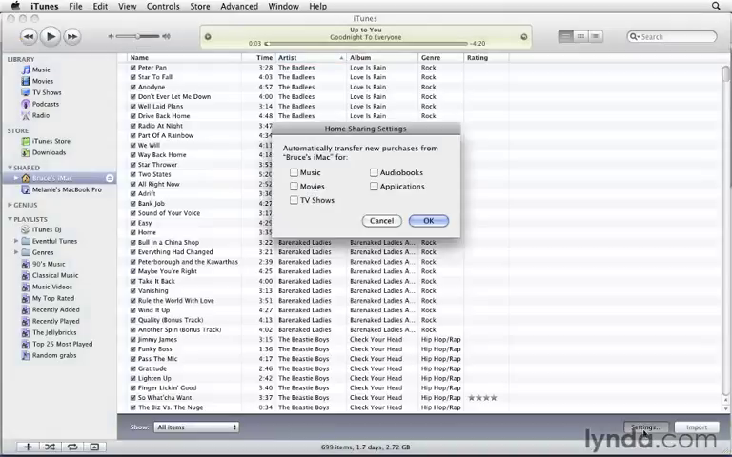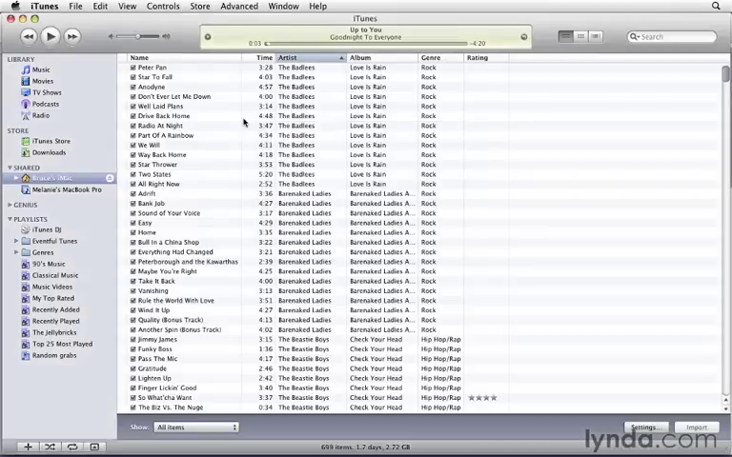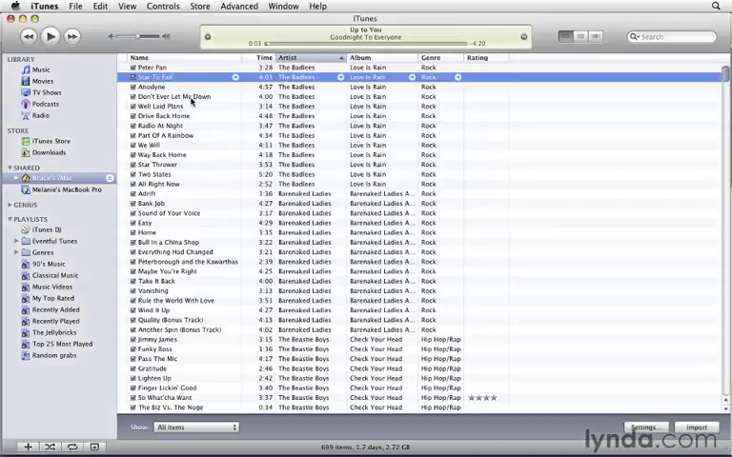We have a settings option here. When I click on that, I can set up iTunes to automatically transfer new purchases from Bruce's iMac for music, movies, TV shows, audiobooks, and applications. So any purchases that are made on Bruce's iMac will automatically copy over to my computer if I check any of these options. But if I want any of the non-purchased items, maybe some of the content that was burned off of a CD, I can simply select the item that I want, drag it to my own library, and you can see it copies right over.